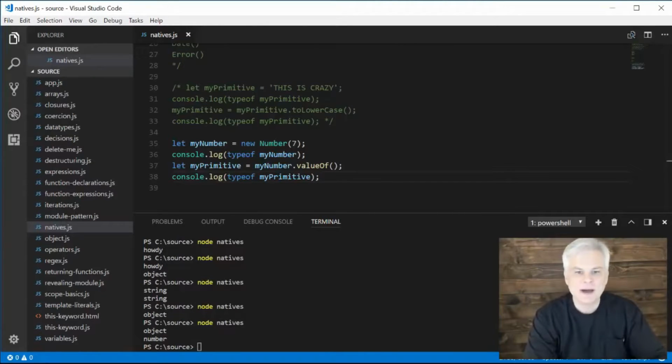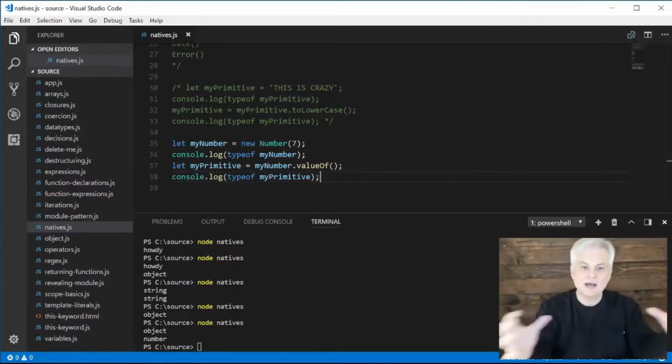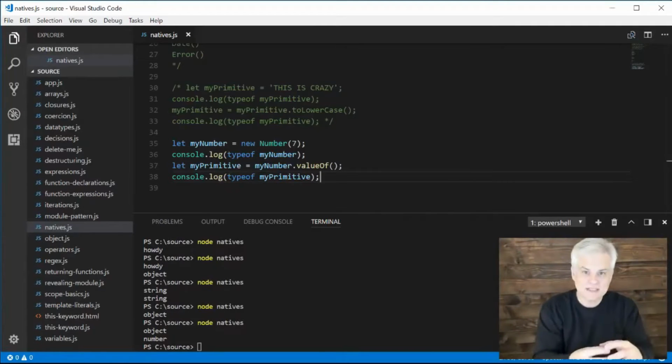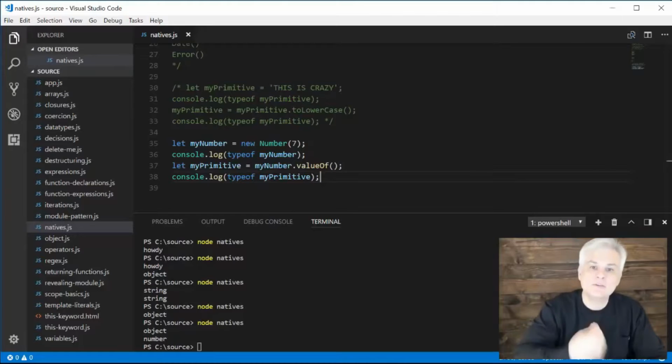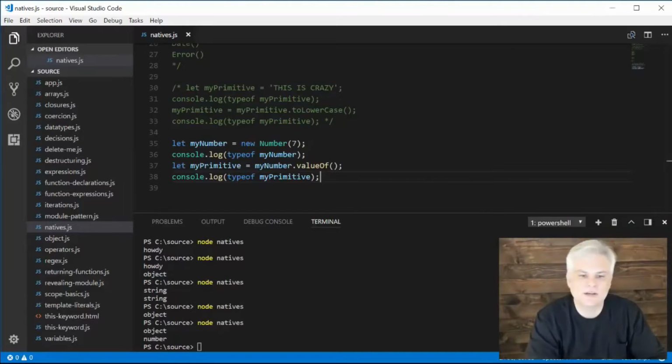But the JavaScript compiler will box and unbox your primitive types into these built-in native equivalents as needed, and we'll do so without any help from you, and we'll do it all behind the scenes. And you can explicitly create instances of these objects and then use the valueOf method like we saw just a moment ago to convert them into their primitive equivalents, but it's not really necessary.